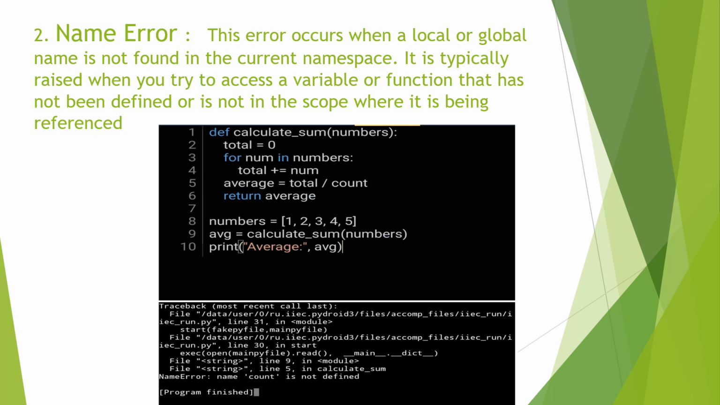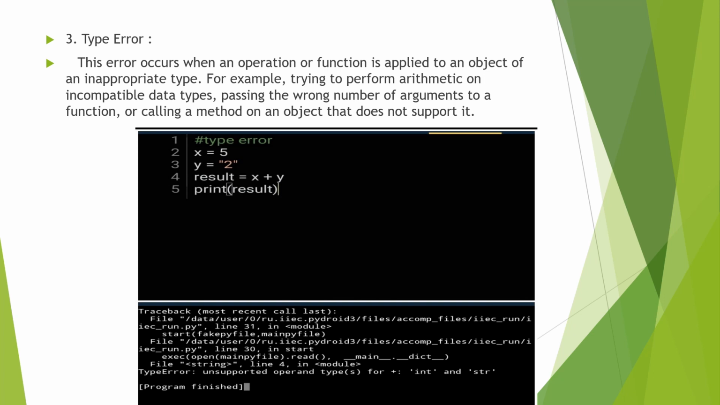And the third type of error is type error. This error occurs when an operation or function is applied to an object of an inappropriate type. For example, trying to perform arithmetic on incompatible data types, passing the wrong number of arguments to a function, or calling a method on an object that does not support it. See here, x is of int data type, whereas y is of string data type. The result is x plus y. It shows the type error because x and y are of different data types. With strings, they concatenate each other, whereas with integers, they add up. So it shows a type error.